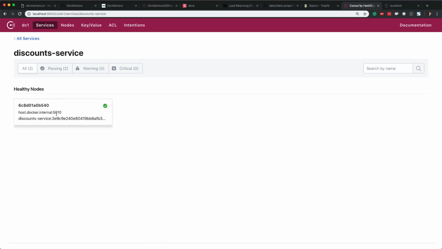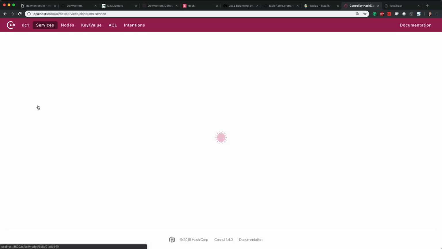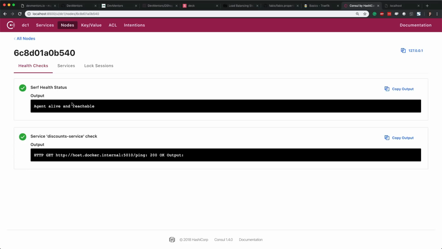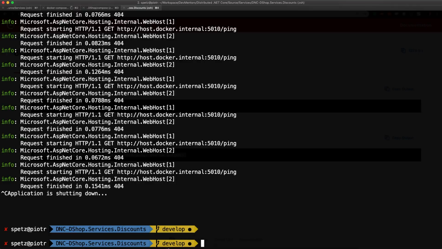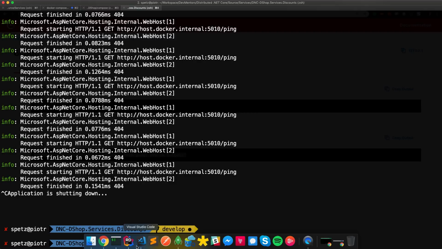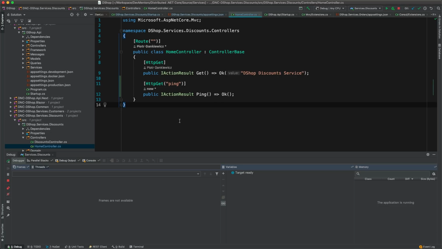So if I go into this service details, you can see that there will be two checks. One is this first check when you register the app, and here is the ping below. So it's pinging every few seconds, and if the ping would fail, then it will deregister or remove the instance of the service. And this is how you deal with it.